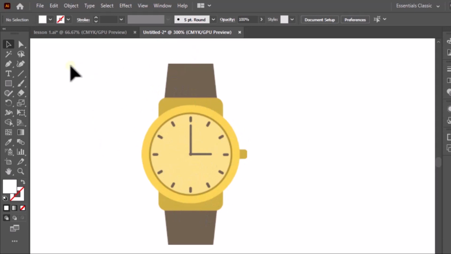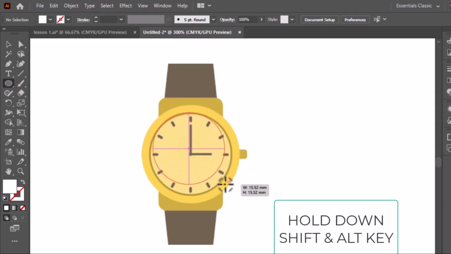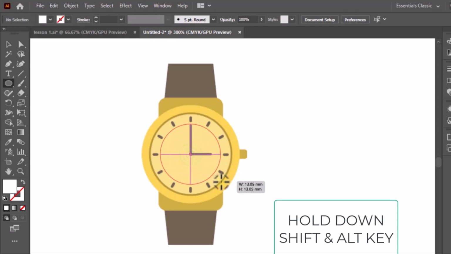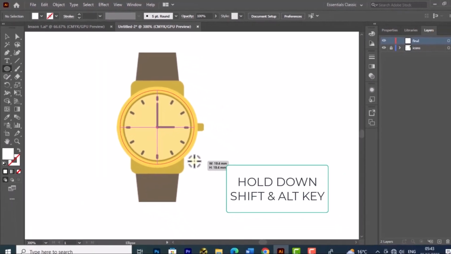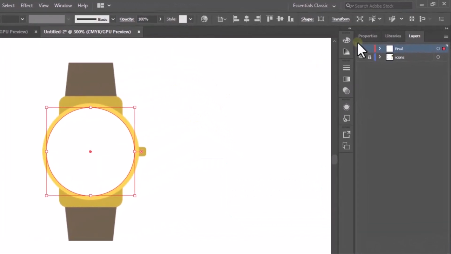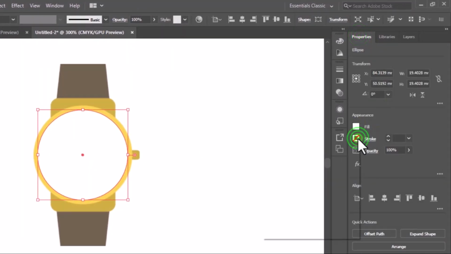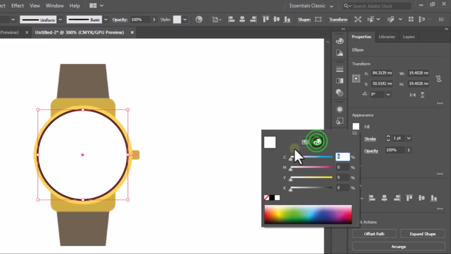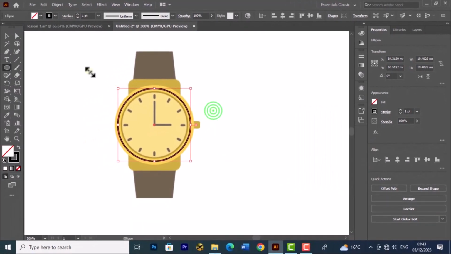First I'm going to select the ellipse tool, hold down Shift and Alt, and then click and drag it out. Holding down Shift and Alt allows me to do this from the middle. Just delete that. With this centered here, Shift and Alt, I can drag this circle from the middle like so. In properties, I'll select a stroke color but remove the fill color.